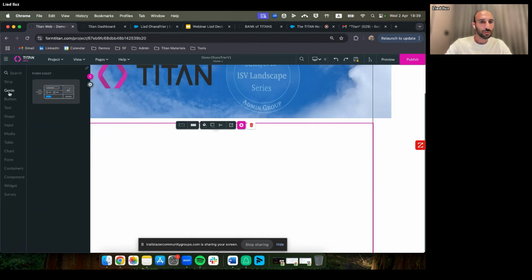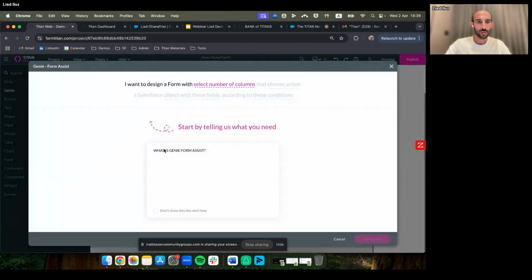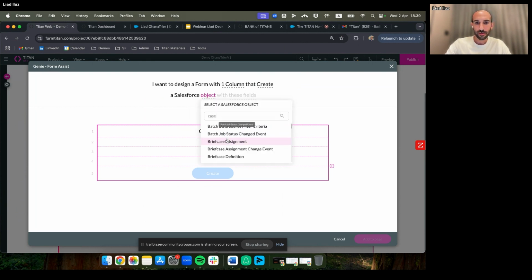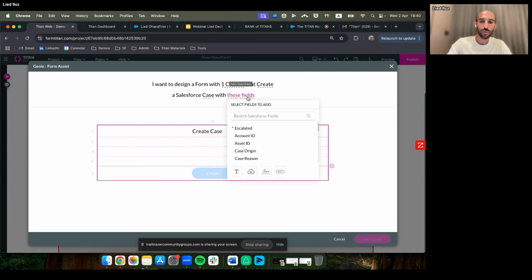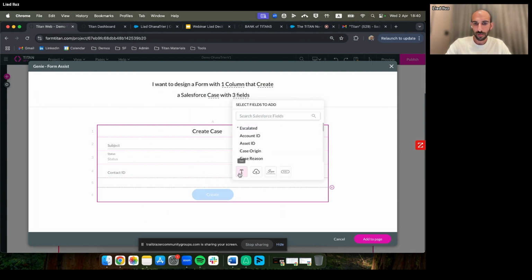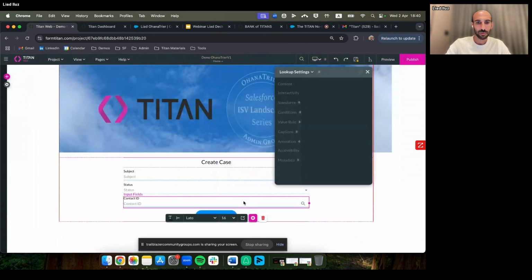Right, so the first thing I want to show you is basically add a form to my web page. And I'm going to create a form. I will choose one column. I can choose multiple, of course. The first thing I want to do is to create an object. The object will be a case in Salesforce. And in this case, I want to bring a few fields, or to push a few fields: a subject, status, and the contact ID related to the case. As you can see, I can also add file upload and signature and a button, which is what I'm going to add.